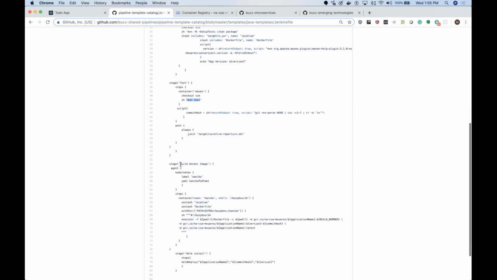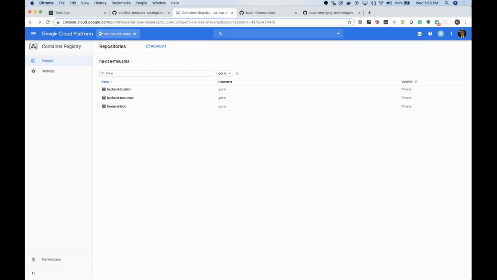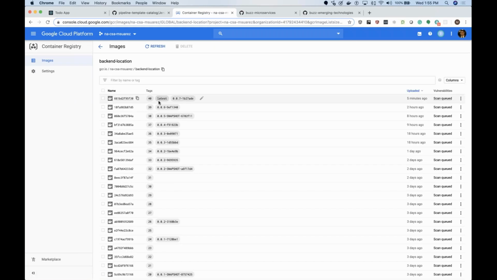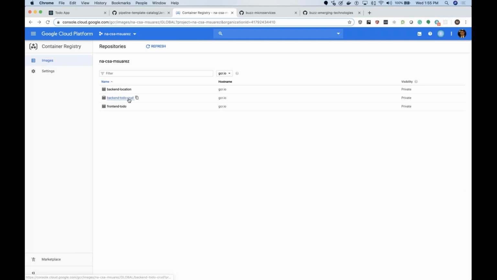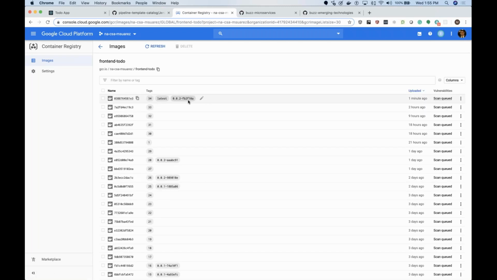Then we have a build Docker image, which uses a Kaniko pod. And then this pushes the images. I forgot to show this. This is the GCR where the images are being pushed. So 5 minutes ago, for example, we have that backend application tagged with the git commit and latest. I expect all of this to be fairly new. This is the one for front end, 1 minute ago.